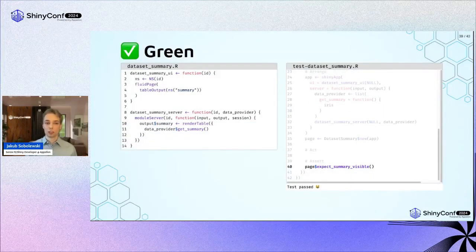Once we have the assertion in place, we can implement the module to satisfy the tests. Notice how we are testing the module with a fake data provider. The actual data provider should be tested in isolation to make sure it serves the correct data.